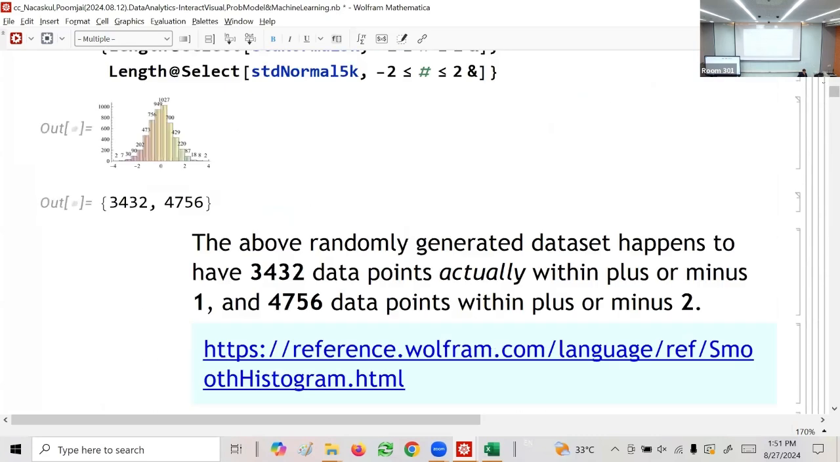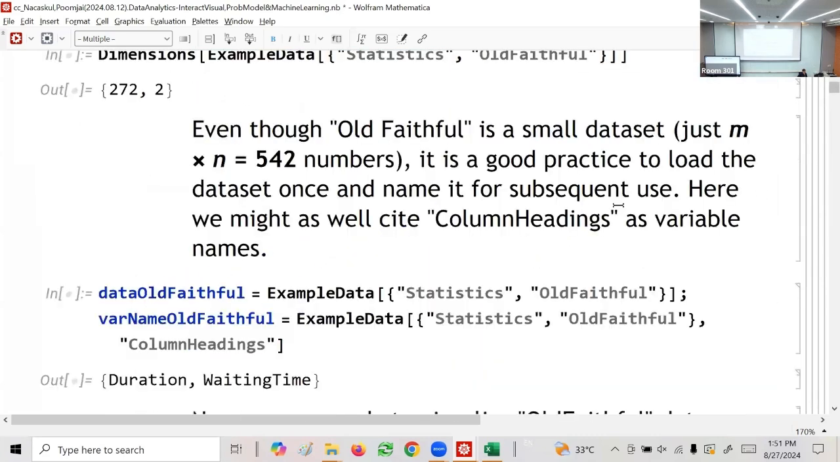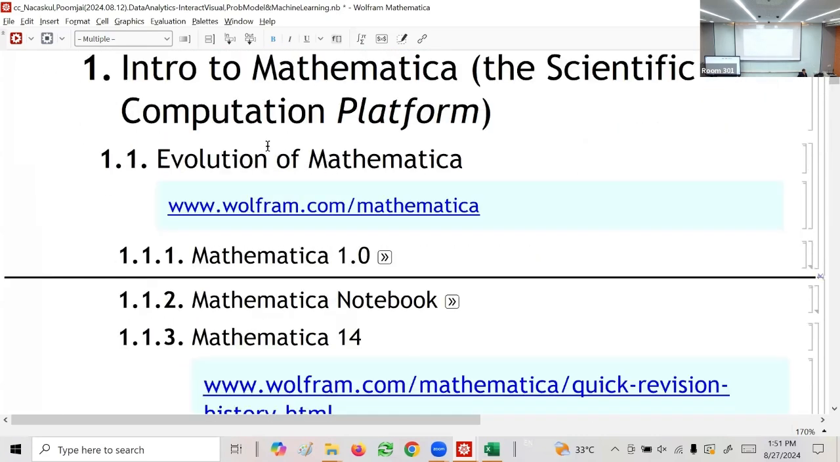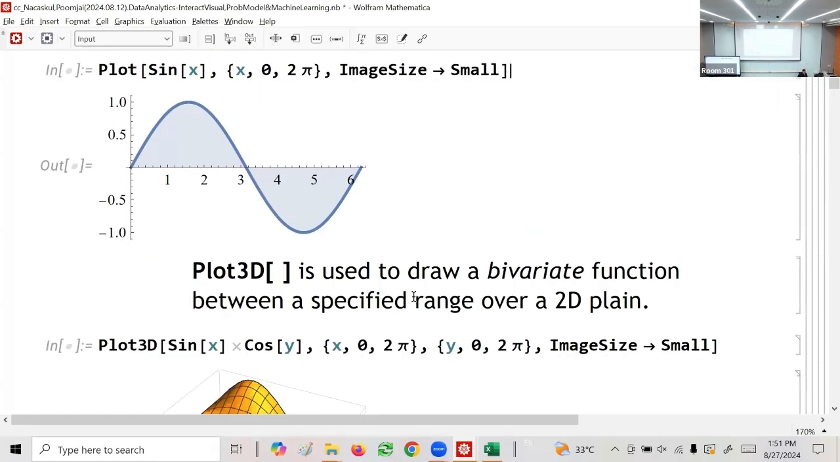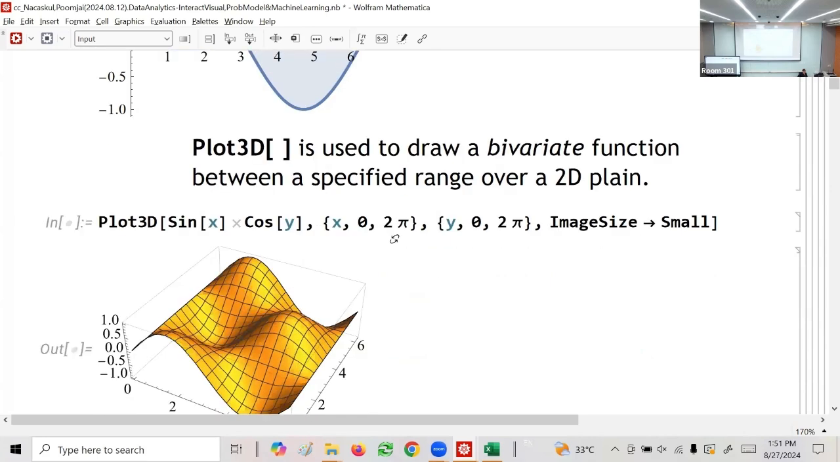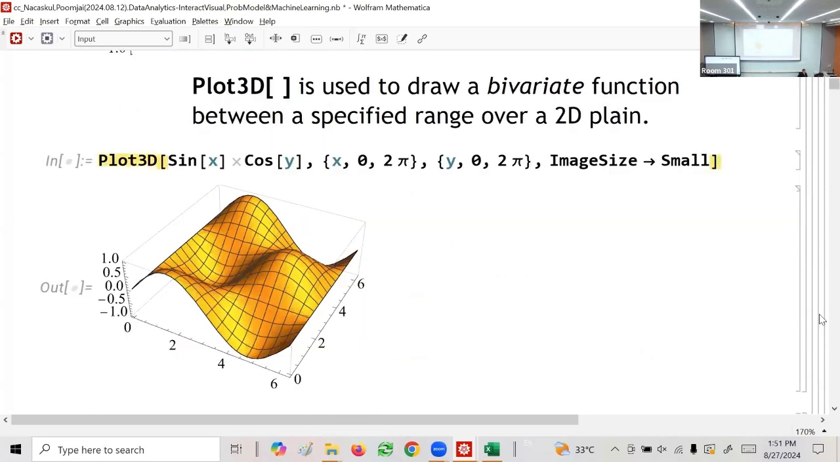Okay, let's go. So what's the first thing we're going to visualize? I'm going to visualize a mathematical function. So there it is. Now this is a plot in 2D, so you don't have to write the word 2D. Now this is a 3D plot.